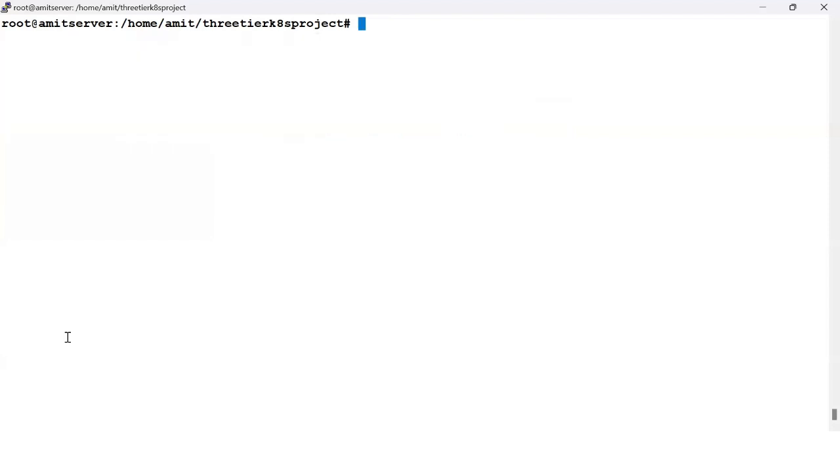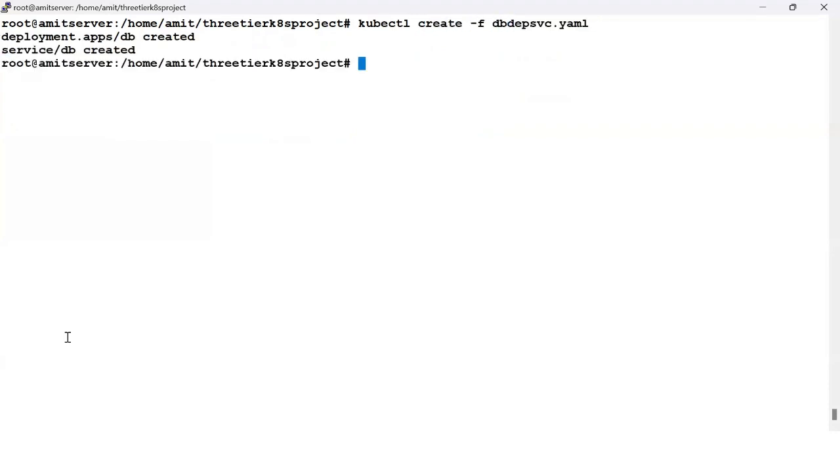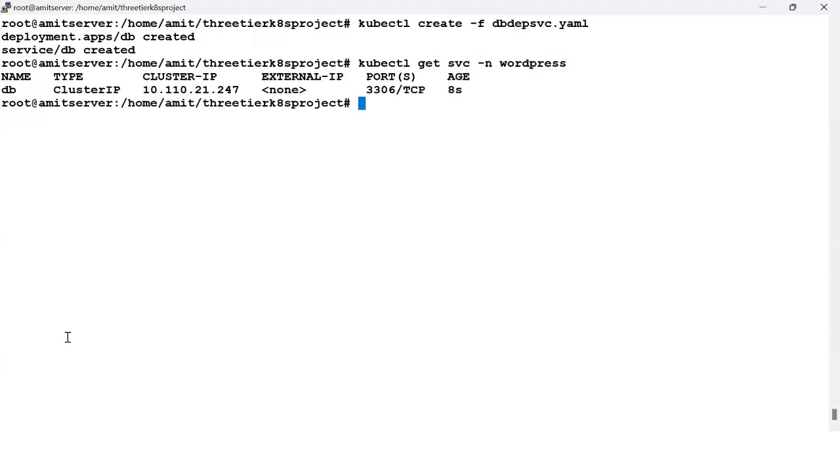Now let's go and start creating the resources. First, what will we create? We will create the DB, the DB and the DB service. I'll show you kubectl get svc -n wordpress. You will be able to see the DB service is created and it is a cluster IP type service, not the node port.